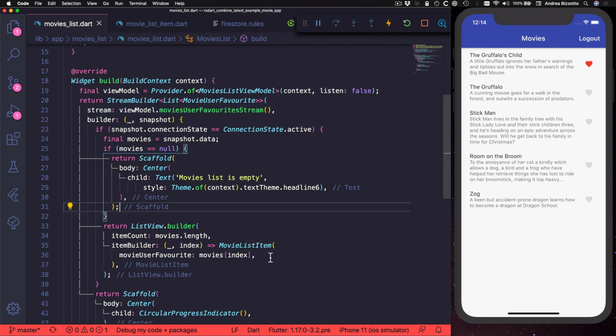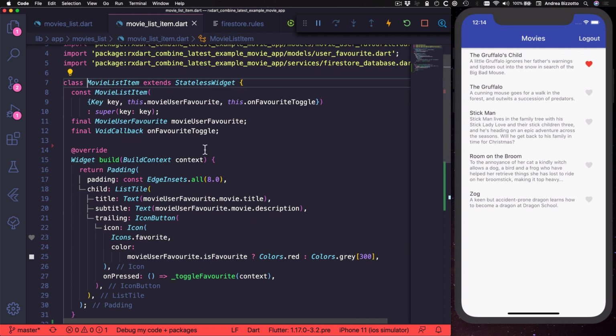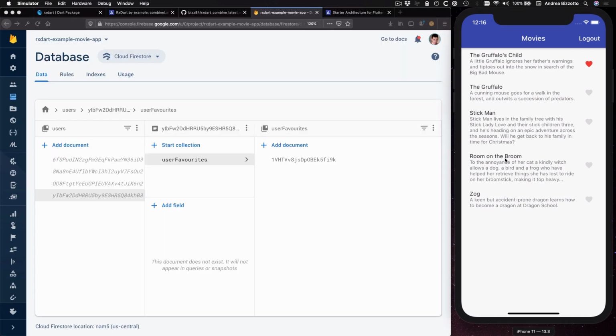And here I can show you the final movie list item class, which is now simpler and no longer requires a stream builder, because all the data we need comes from this movie user favorite object, which is passed to the constructor as an argument. And with this, we have come full circle. As you can see, I can still favorite movies, and these are added automatically in Firestore.